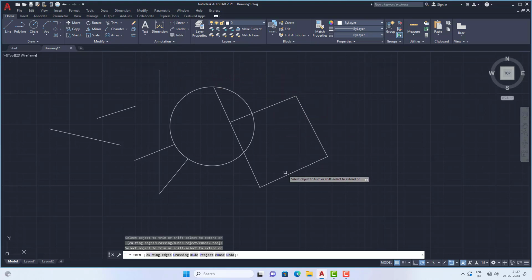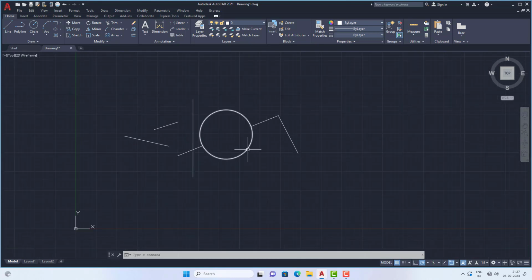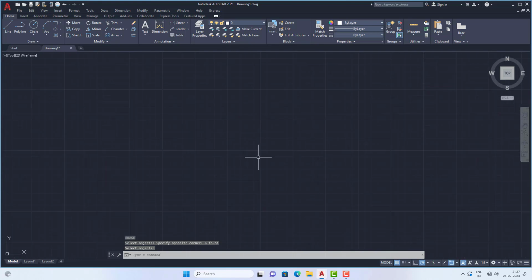I am clicking here. I am clicking here. These unwanted materials I am trimming off, and press enter to come out from this command. This is the shortcut we will use mostly to erase the unwanted materials from the drawings. Press Ctrl A or type E in the command line and press enter, and select all these objects and press enter, so that all the objects will be deleted.